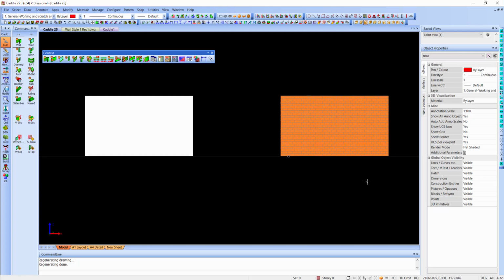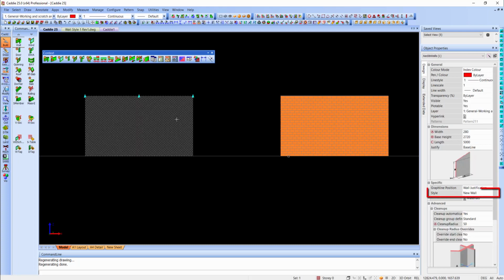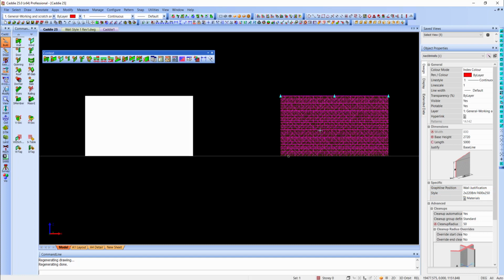Viewing from a side view, let's say the front here, they are very close to identical, apart from the color obviously. When I select the left wall, you can see in the object properties the name for the style is called new wall. But when I select the other wall, you'll notice I've added some description as part of the style name. So deciphering the style name, I have a 2x220 brick wall, that's 220mm, with a 600x250mm foundation.